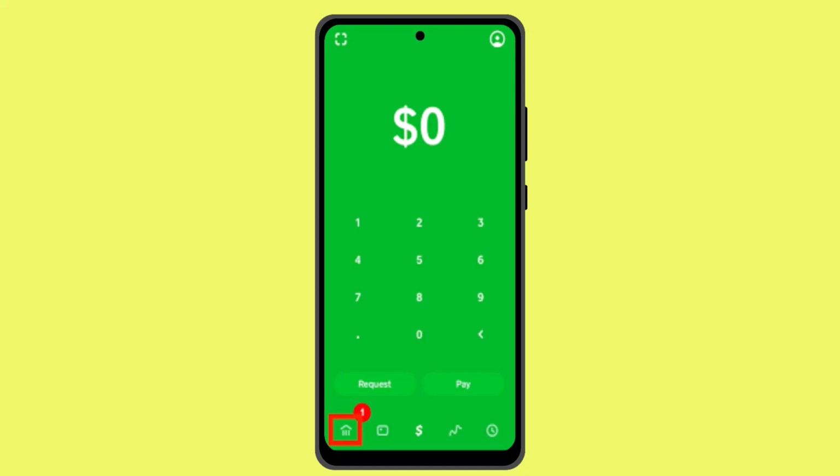How to upgrade Cash App limit. Hi everyone, in this following tutorial I'm going to show you the ways to upgrade Cash App limit. So in order to upgrade Cash App limit, all you have to do is watch this video till the end.